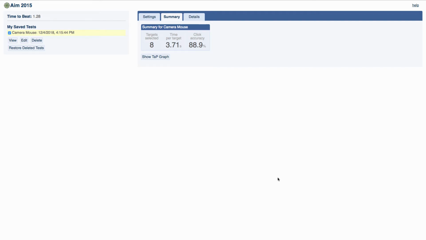Okay, so we can see here on this web page, this is the initial summary that you'll get when you complete the task. I just finished using the camera mouse to select 8 targets. So it shows me the targets selected as 8, the time per target at 3.71 seconds, and the click accuracy 88.9%. And that means what percentage of the clicks that I made during the task were actually in the target, or where they are supposed to be, as opposed to being off the target.